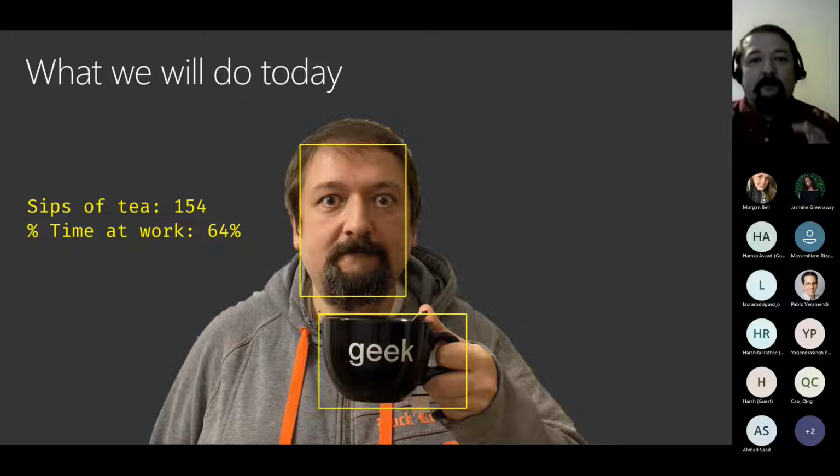Actually, today we'll be building only the AI part of the application. We will be building the part that will detect the cup and that will detect me present in front of the computer. And the rest, like counting, is additional application logic which you can put in afterwards.